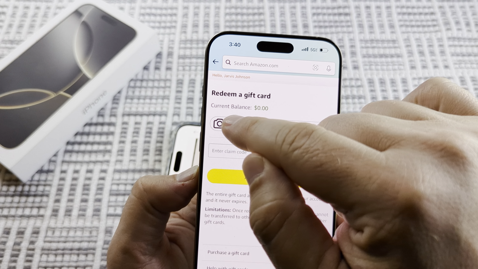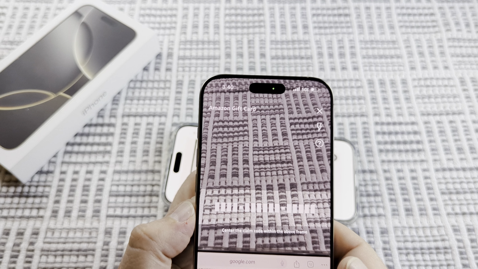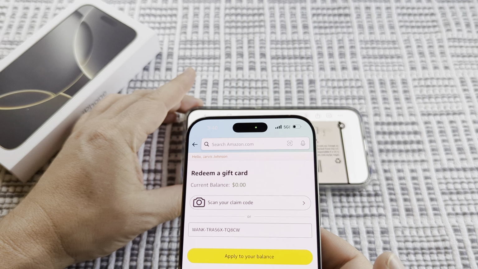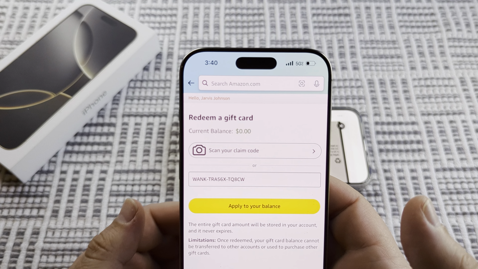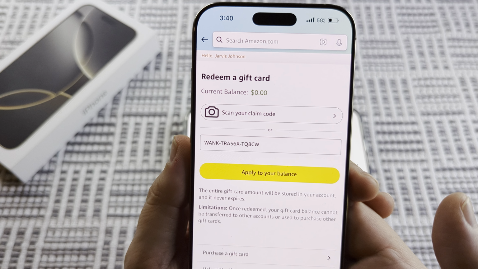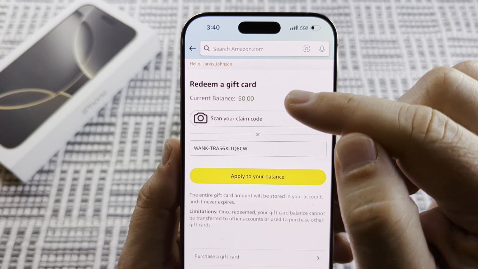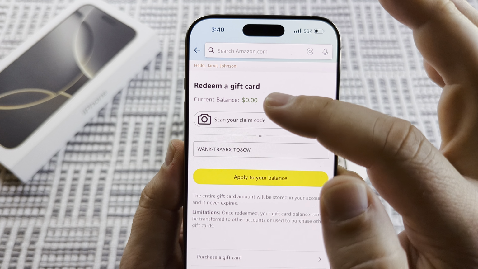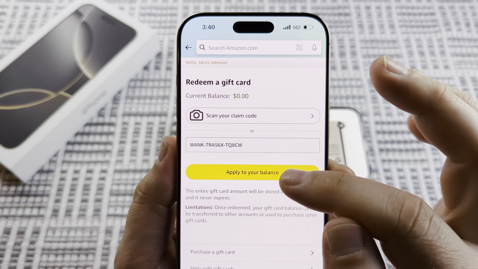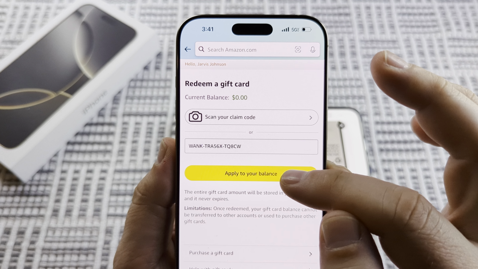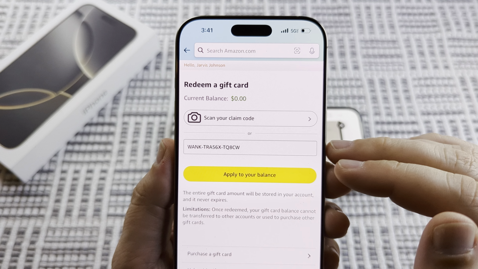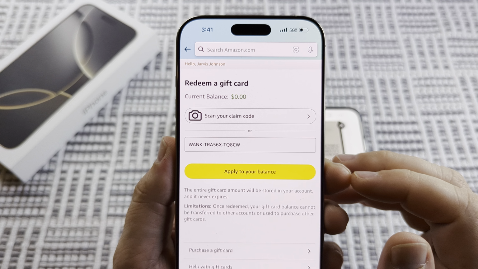So we go ahead and tap on the camera here to scan it. And then we will go ahead and look for that gift card and scan the code. And once you scan it, it will tell you the balance of that gift card. And if there is a balance on it, then you can go ahead and tap on apply to your balance, and that gift card balance will be added to your total account.